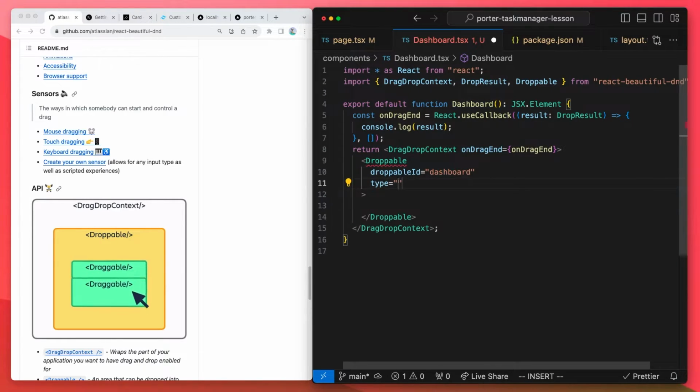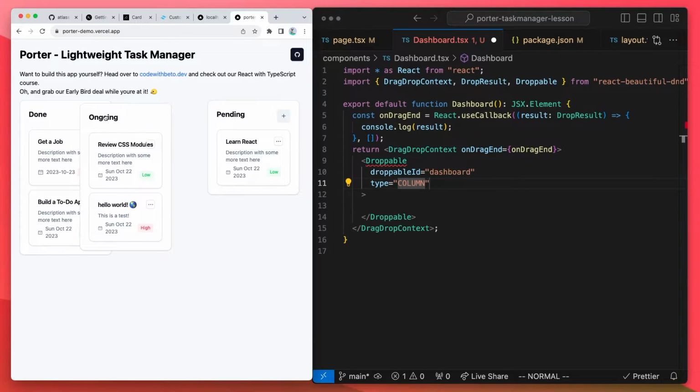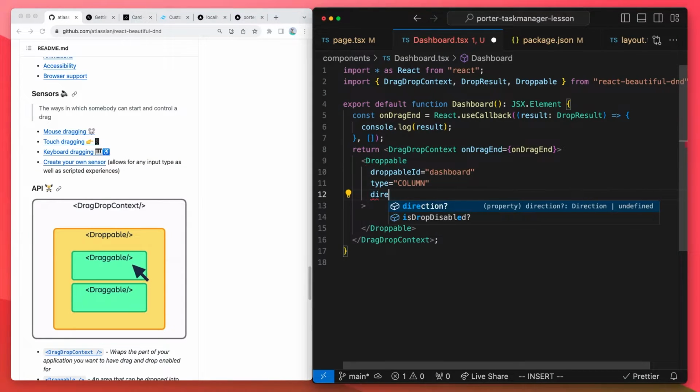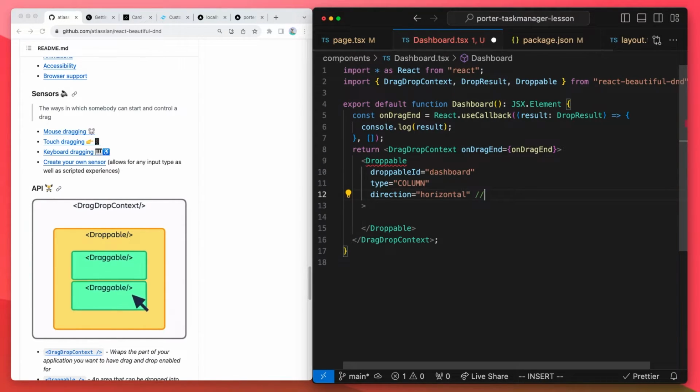We also have the type. In this case, the type of this is going to be column, okay? Because this is going to have columns, and we can drag and drop columns, right? We can drag and drop these columns on this Droppable. Cool. So let's put this again. We also need to have a direction, and the direction is going to be horizontal. But guys, keep in mind that on mobile, we want vertical, okay? So keep in mind that we're going to come back to this.